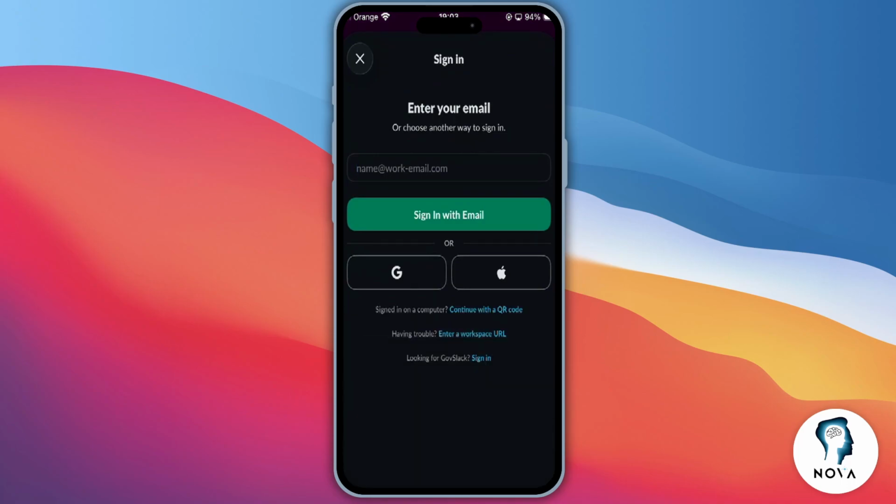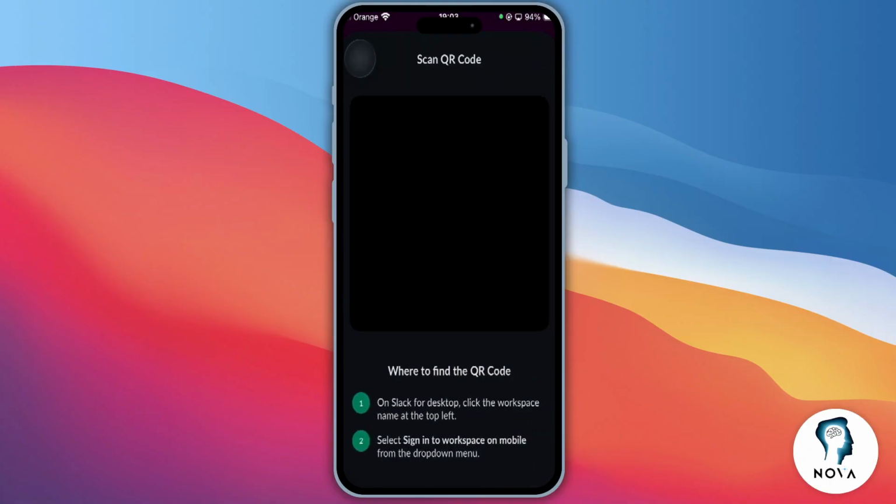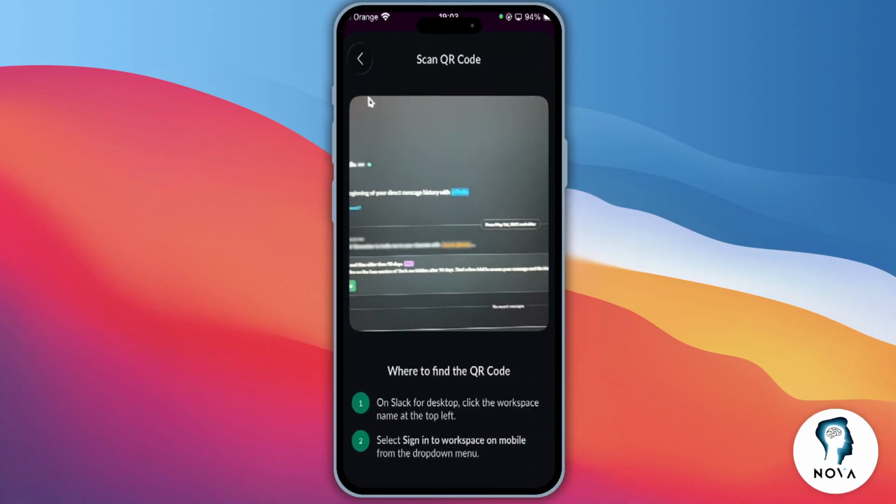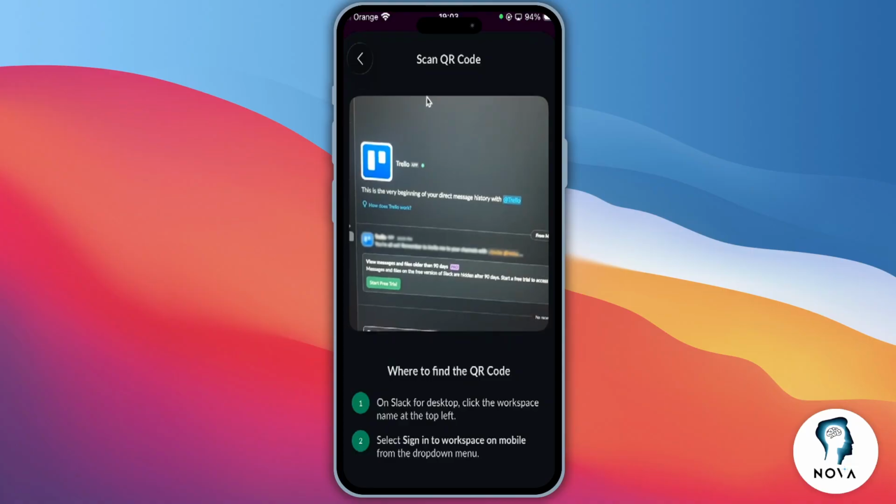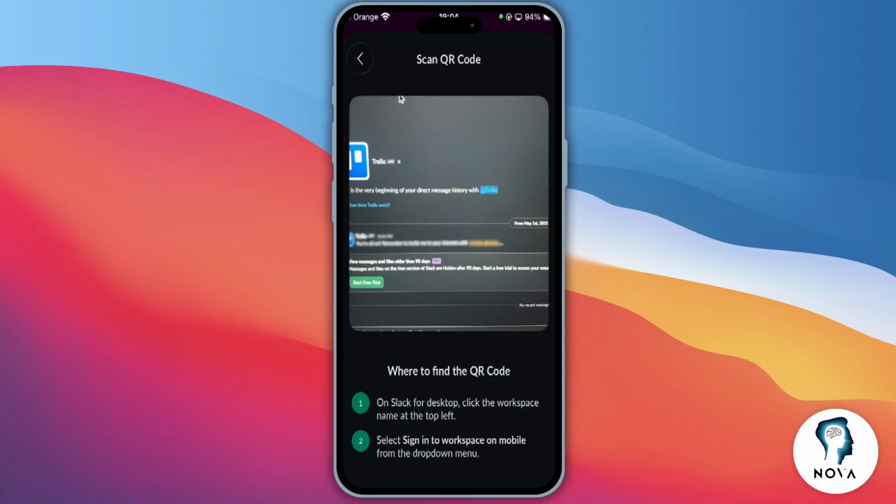And at the bottom, it's a little bit small. You have sign in with the, or if you're signed in on a computer, you can go and continue with the QR code. So if you choose the QR code option, if it's your first time, they will ask you to allow your camera. If you allow it, it will open your camera.